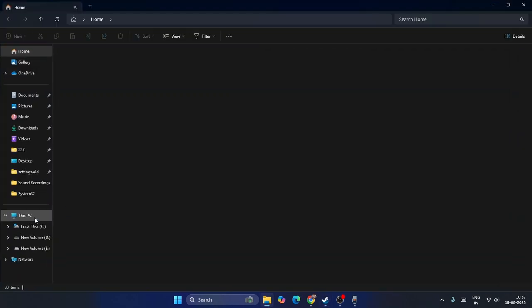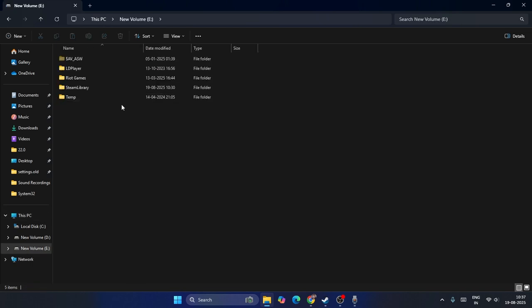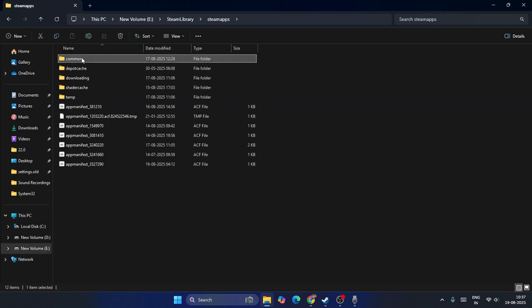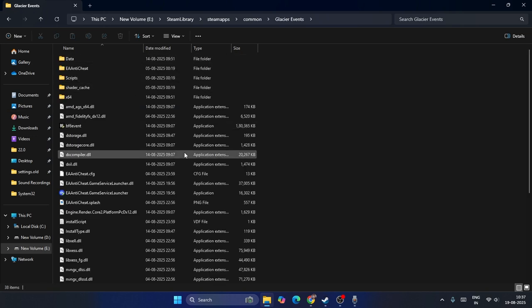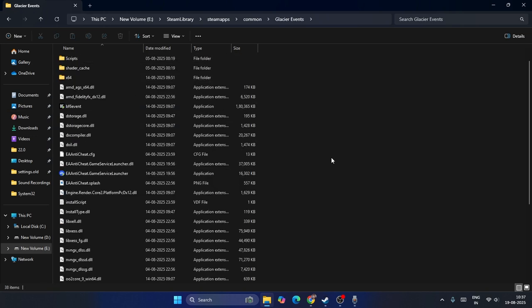Or I can just close everything, navigate to File Explorer, go to This PC, go to local disk E, if I know the game directory. Now from here I can get into the Easy Anti-Cheat folder, that is Glacier Events, the Battlefield official folder. Now from here I can get into this.